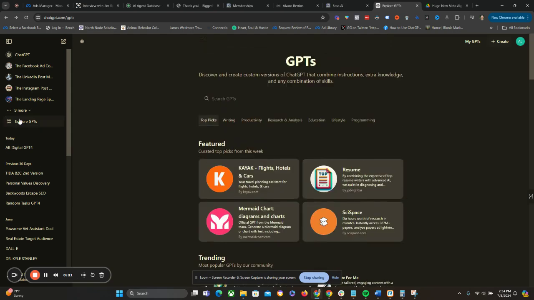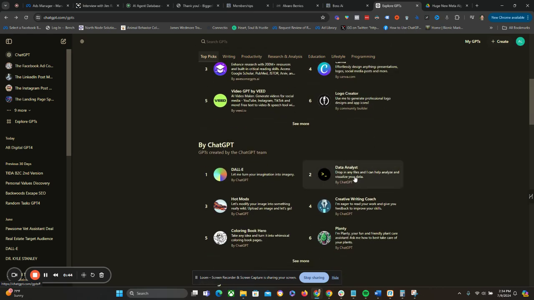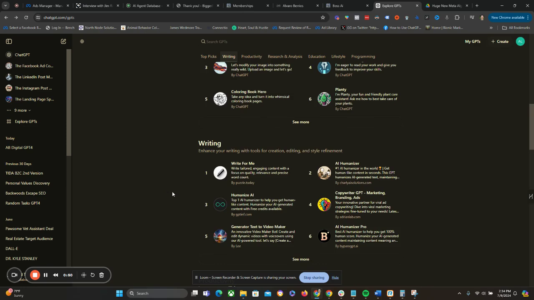So here, if we click on Explore GPTs, you'll be taken to the GPT homepage. For example, you see one here from Canva. Imagine just having someone on your team being a Canva specialist, right? You can consider that to be a data analyst, that's just another specialist on your team, a creative writing coach, all this kind of stuff. So these are publicly available GPTs.